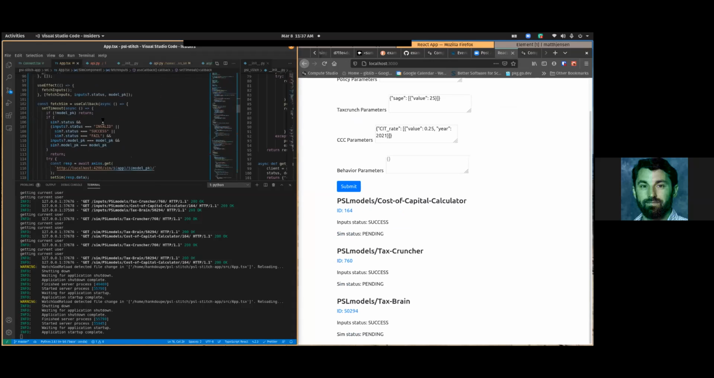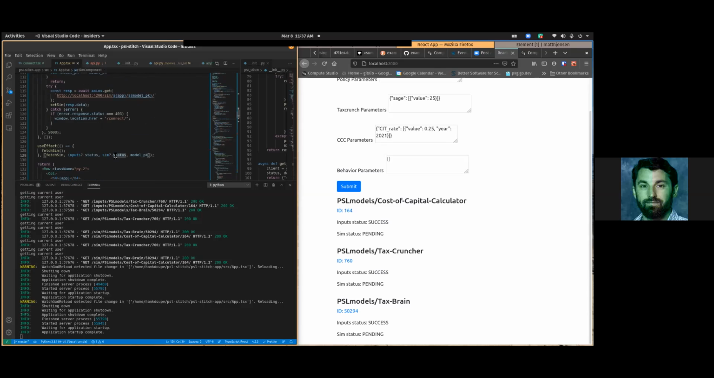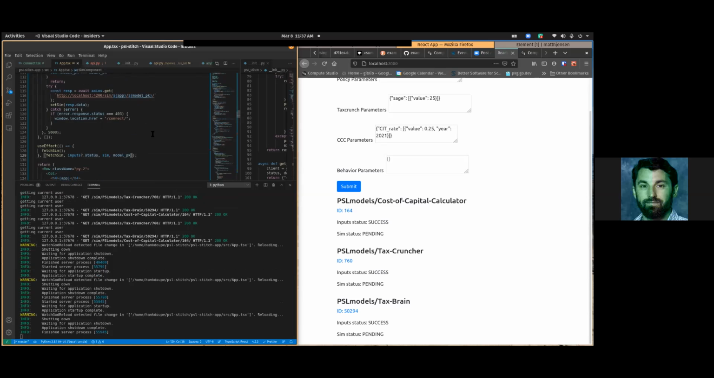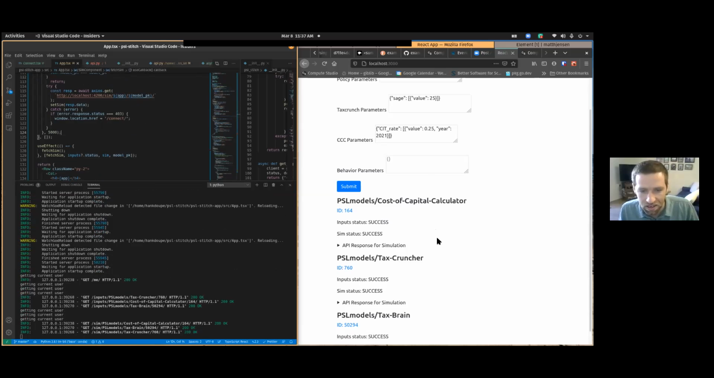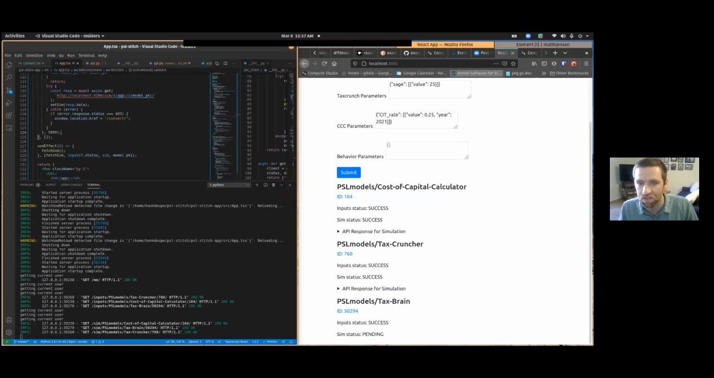And then you created this app. It looks like it's hosted on your machine, but you're running things on the cloud on Compute Studio's platform. Is that right? Exactly. Cool. Yeah. So this is all running on the platform.